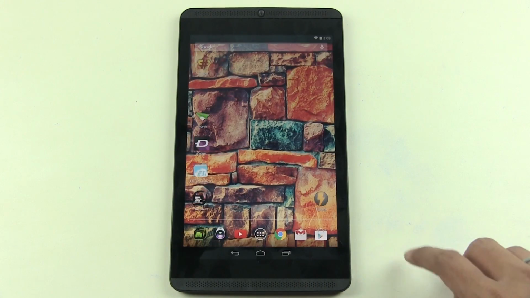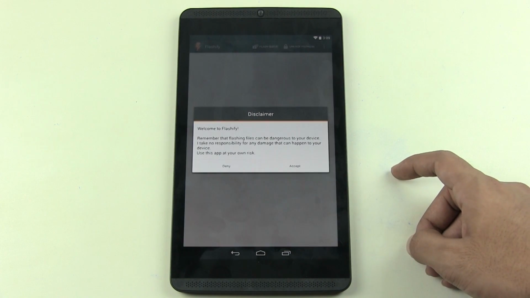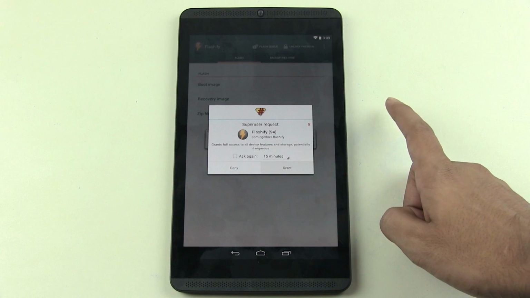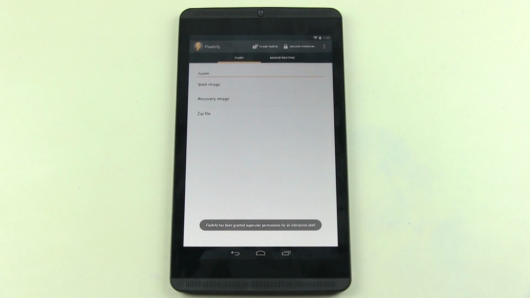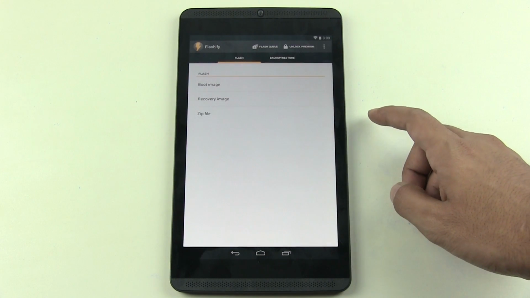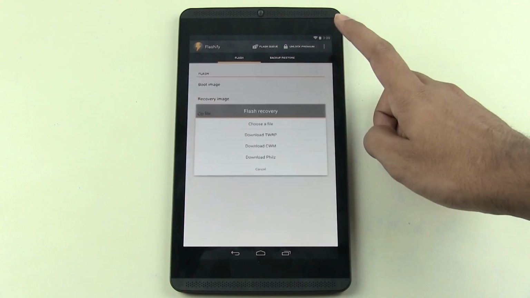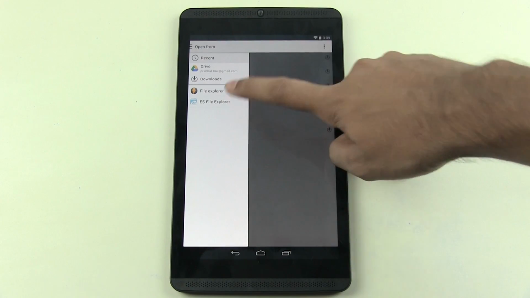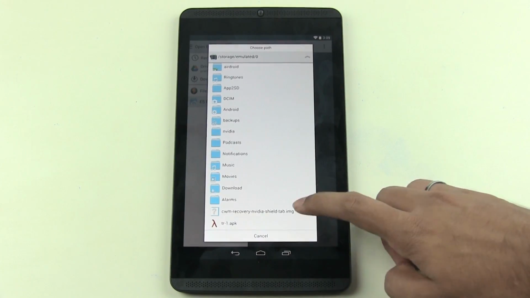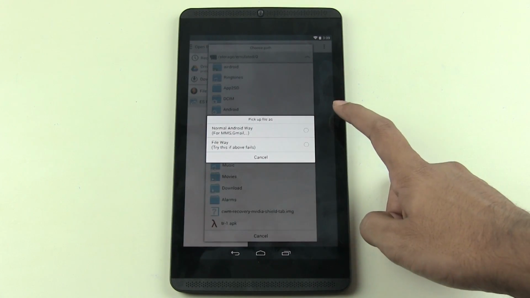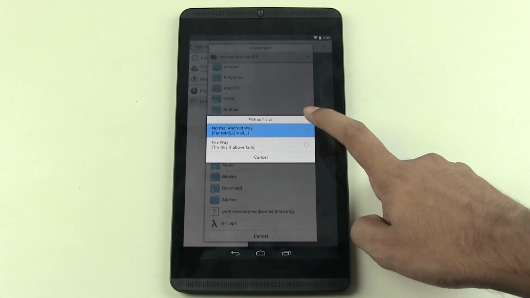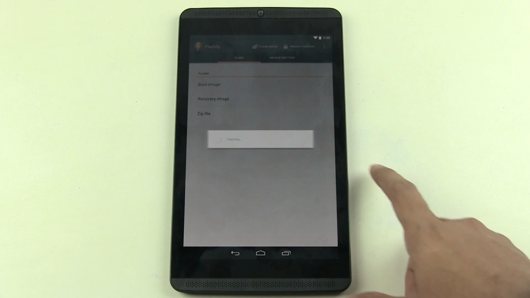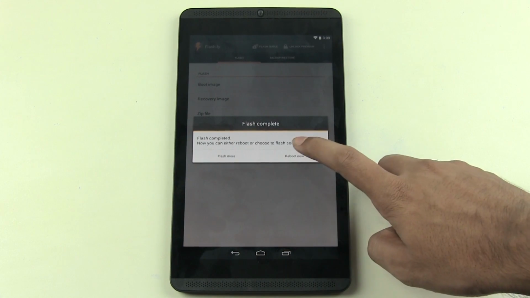Okay, so we are back. Now launch Flashify. Accept. Grant the superuser permission. Now tap on recovery image, choose file, and go to wherever you have the CWM recovery file. Select it and hit yep. And reboot now.